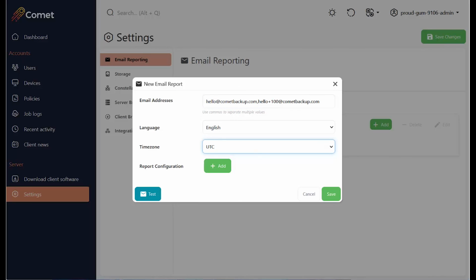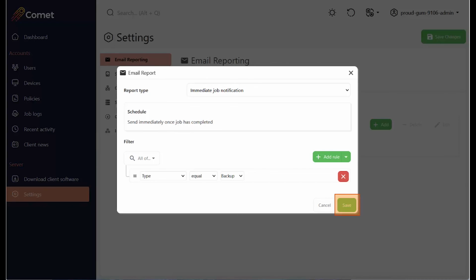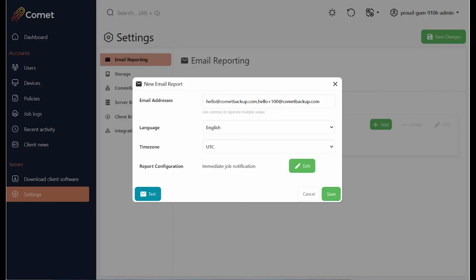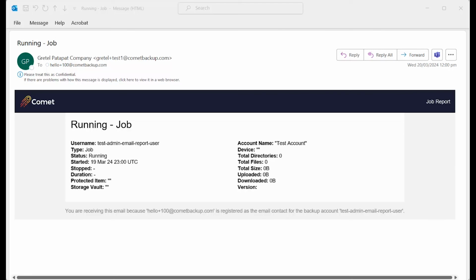Click on Add to create and configure your email report. When finished, you can send a test report. The test report will be sent out immediately.